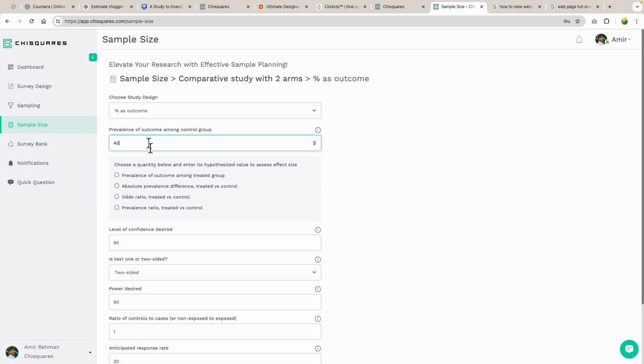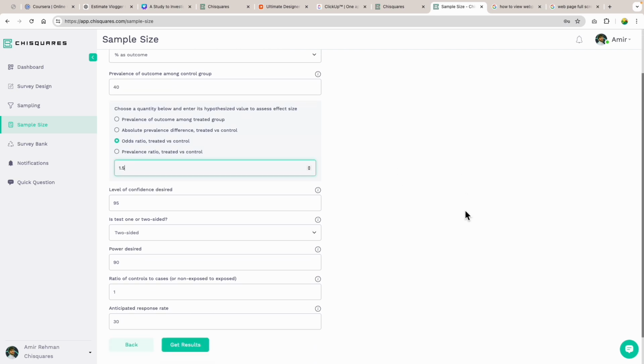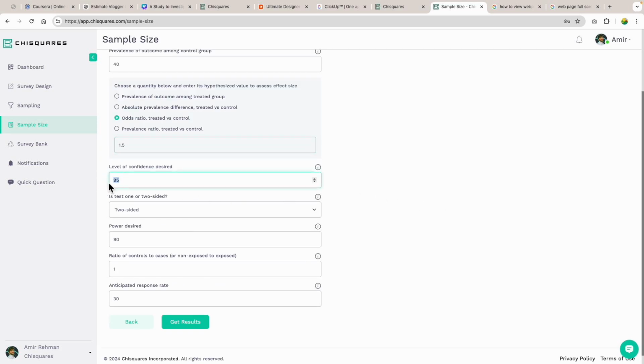Since this specific number is often unknown, we typically use prevalence data from the general population. Then, we specify the smallest difference we want to detect. For example, entering an odds ratio of 1.5 means we're looking for a scenario where people who ate fried chicken are 50% more likely to get food poisoning compared to those who did not eat it. We set a 95% confidence level and then opt for a two-tailed test, which means we do not assume the direction of the association between eating fried chicken and getting food poisoning.